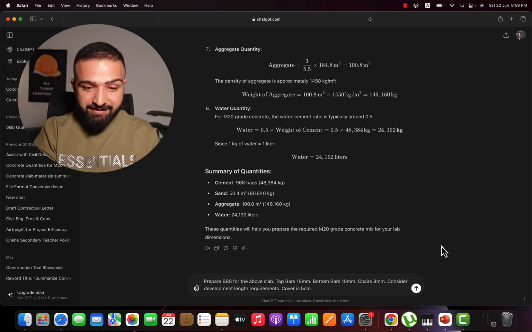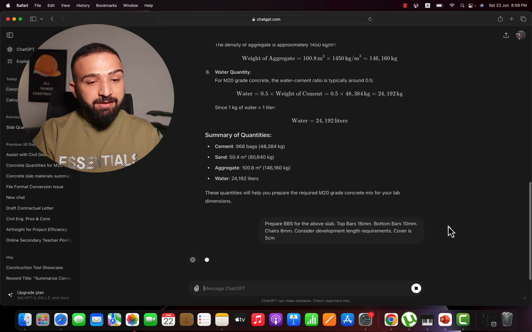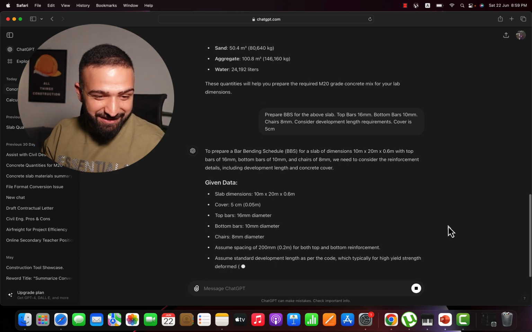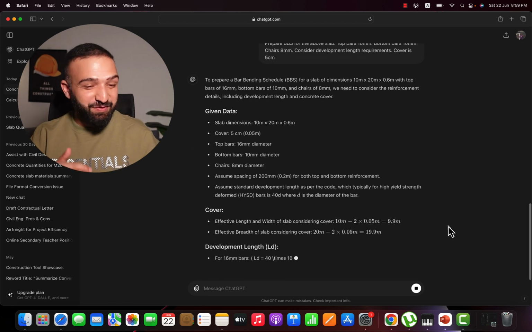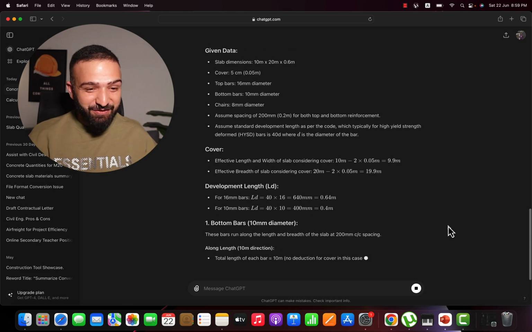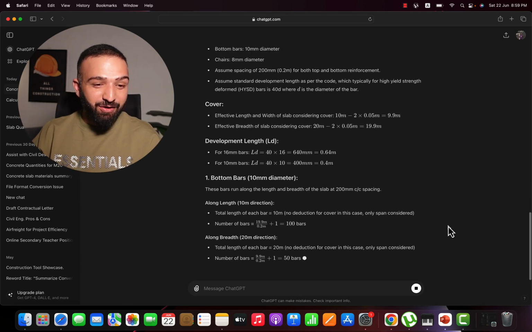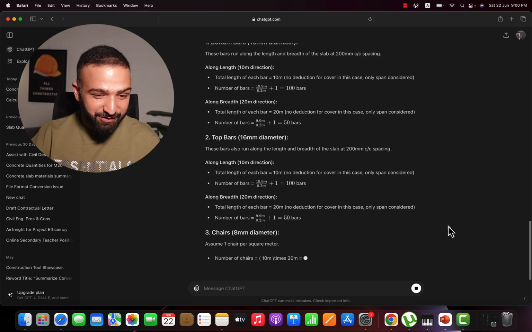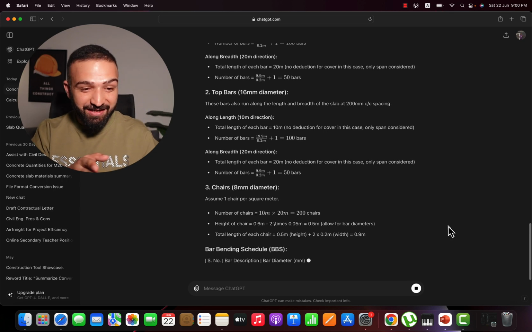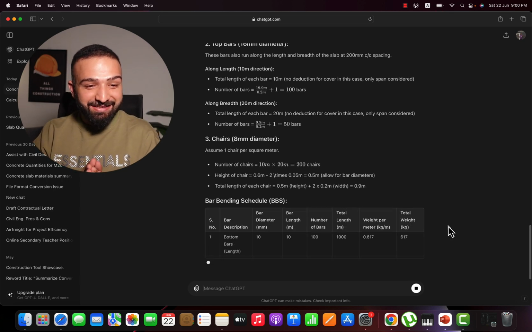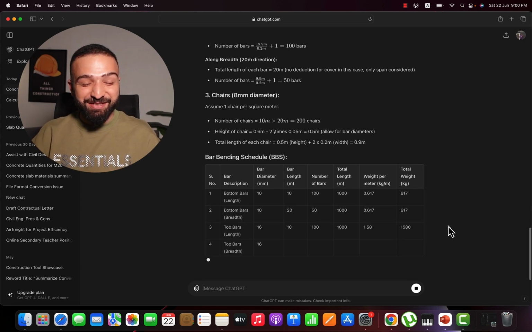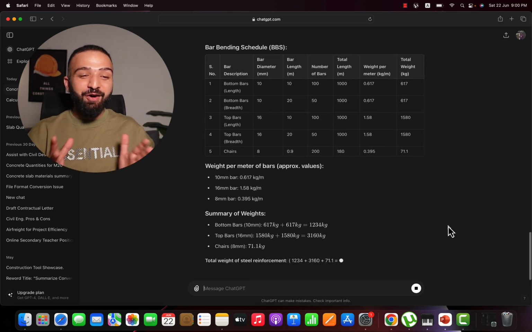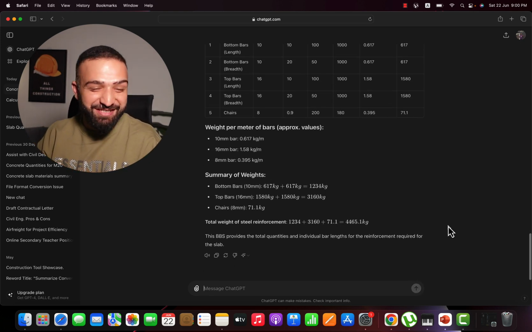Okay, then let's hit enter and see what ChatGPT does for us. So first of all, again, it tells us what it's going to do. It summarizes the given data. It assumes the spacing, which we did not provide, calculates the effective length, calculates the development length, calculates the number of bars along each length, top bars and bottom bars also. It calculates the number of chairs, a standard assumption, one chair per square meter, and that's it. It puts it in a nice little table for us too, and also gives us the weights. So all we need to do is place the order for steel.